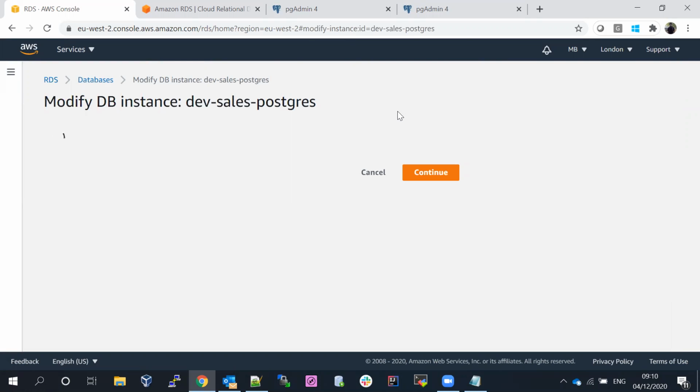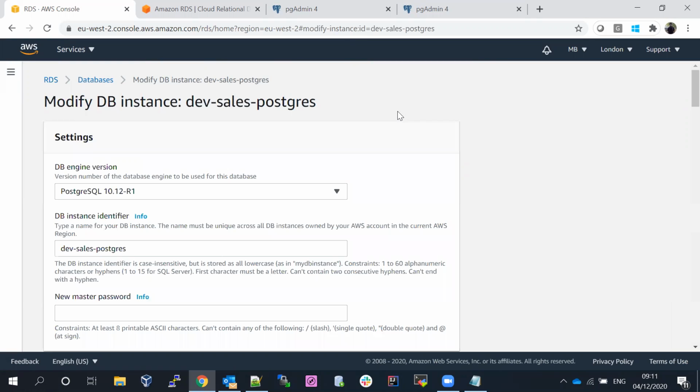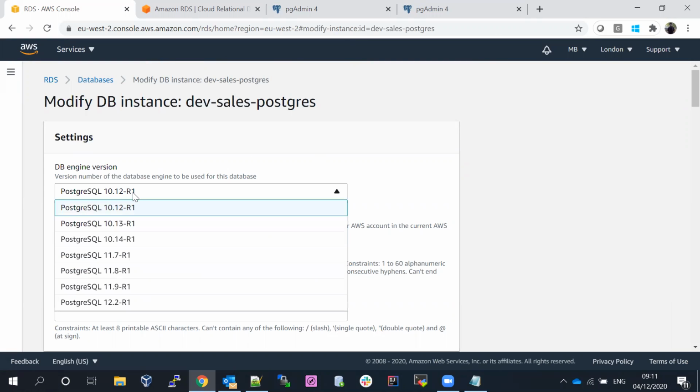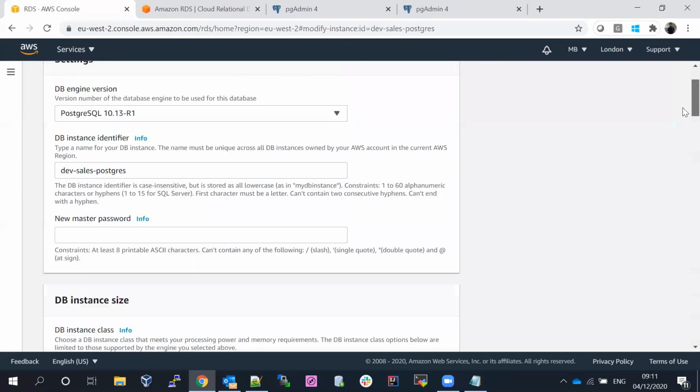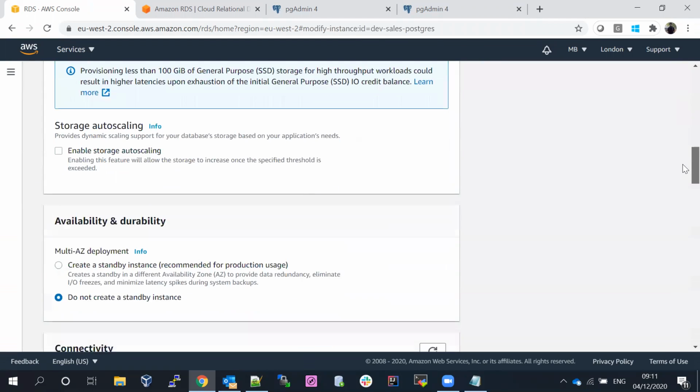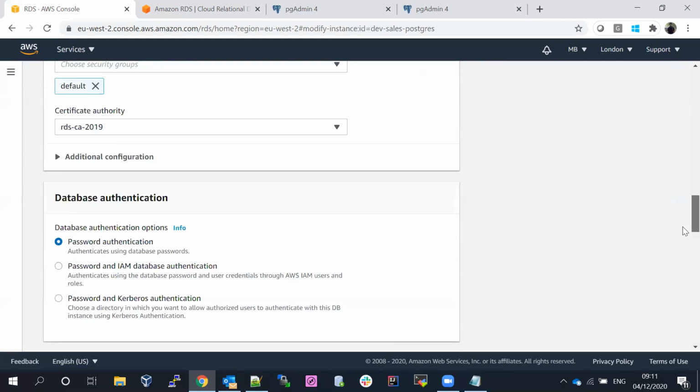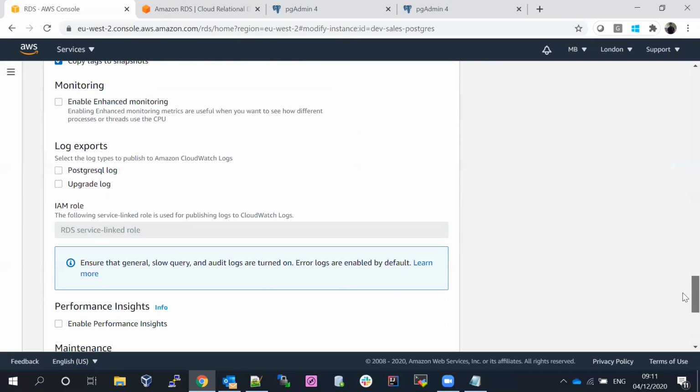When you created the database, you selected 10.12 something. Now I'm going to select the next release. If you say modify, you can see there is the 10.12 R1 which you selected. Now I'm going to select this one, 10.13. Let's see what is going to happen. If I scroll down all the way, when you do the patching, they always recommend you take a backup. That's why we took the manual backups.